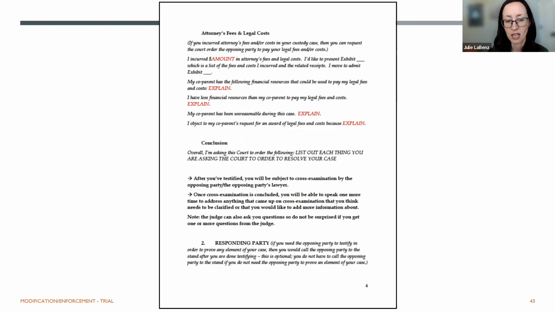After you've testified, you'll be subject to cross-examination by the opposing party or the opposing party's lawyer if they have one. Once cross-examination is concluded, you will be able to speak one more time to address anything that came up on cross that you think needs to be clarified or that you would like to add more information about. So this is called redirect examination.